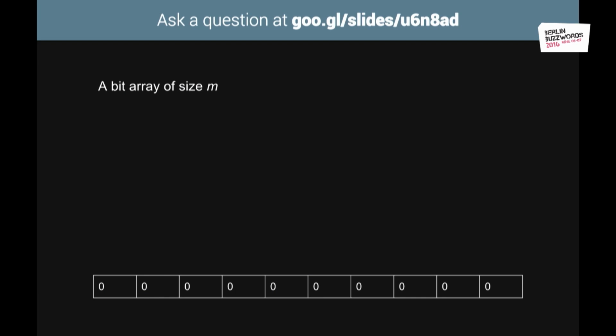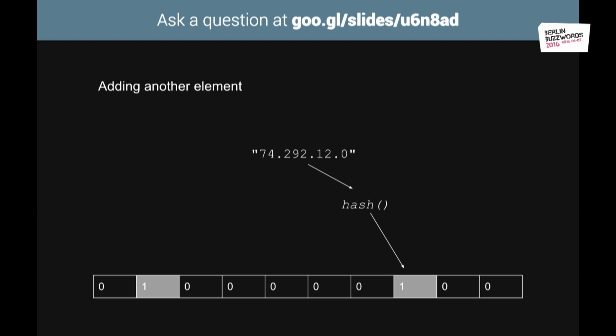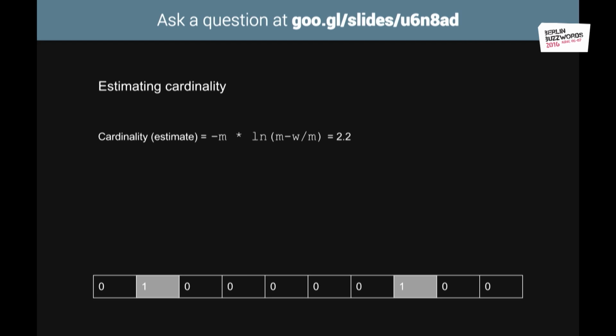So here we have an array of bits. We had an array of bits in our Bloom filter. It's of some particular size, we're going to call it size m. Then we're going to have one hash function, just one, and we're going to insert an element. We run it through our hash function, and it maps to one of the bits, and it sets it to 1. Then we add another element, and it maps to one of the bits, and we set it to 1. And then we're going to do an equation, and I'll explain what this equation is.